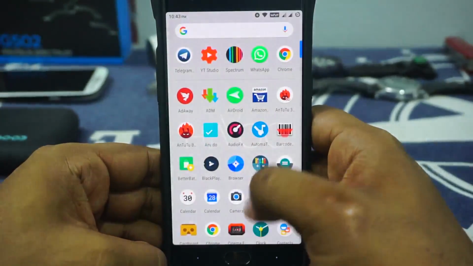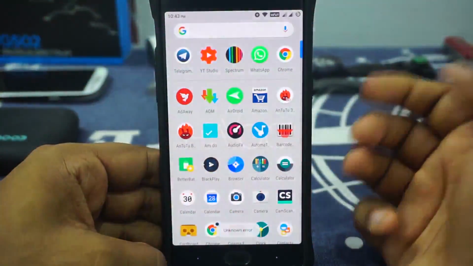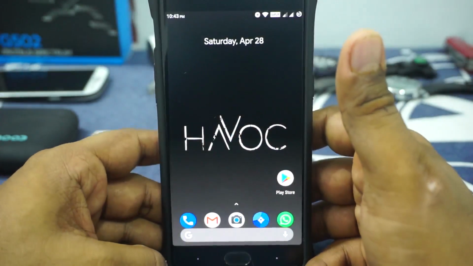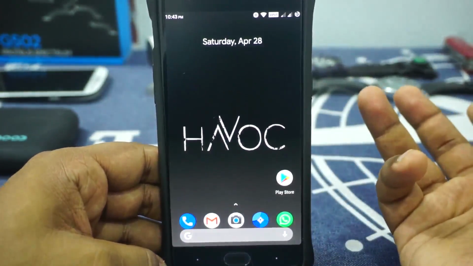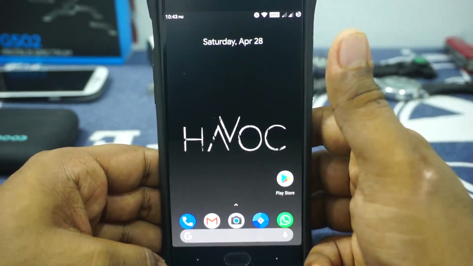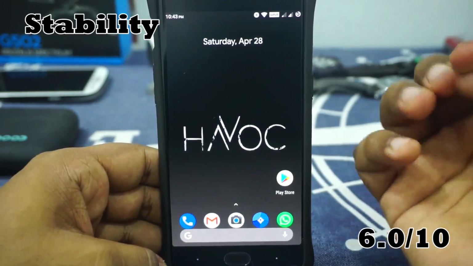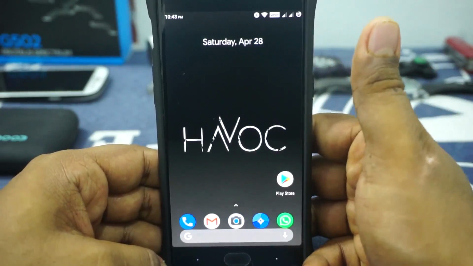One more thing is the OS camera, I will talk more about this in the camera package. OS camera, front camera just crashes. I have been told that that's because they have enabled HDR in the front camera, but it is what it is. So I'm gonna give it a 6 out of 10 because these are minor things, but a crash is a crash, and I cannot overlook that, so it's gonna be a 6 out of 10.